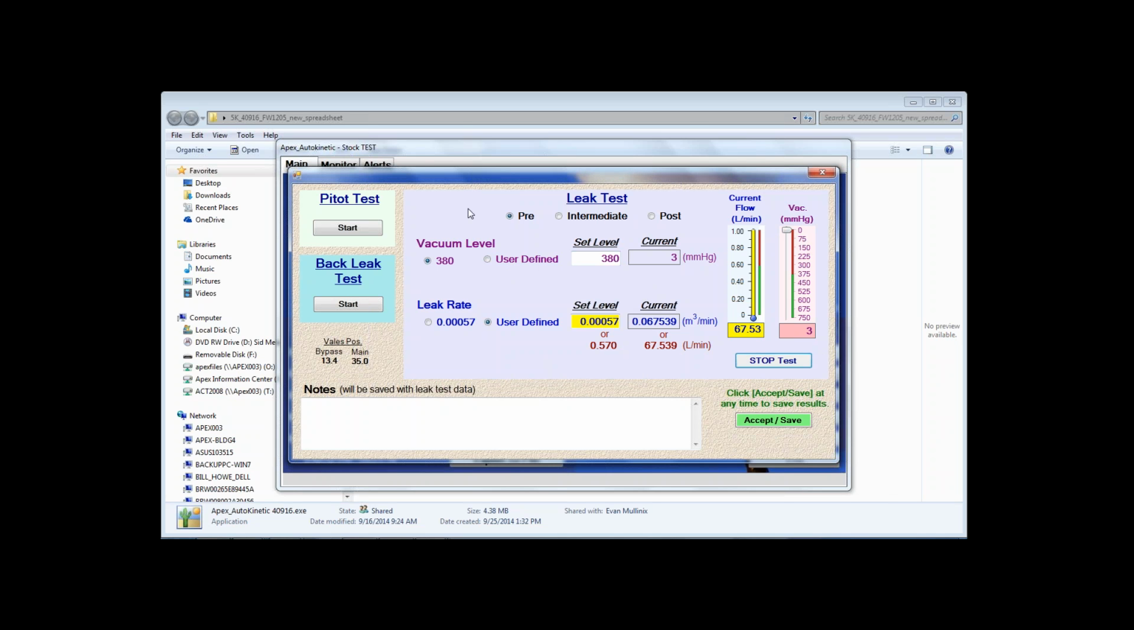You also notice across the top, we're in a pre-leak because we haven't started our test yet, but you also have an intermediate and a post-leak. Depending on where you are in your test, if you change a filter in the middle of a run or you're at the end of the test, it'll record all these separately and identify when they were done as either a pre, an intermediate, or a post leak check. And I'm going to save this.